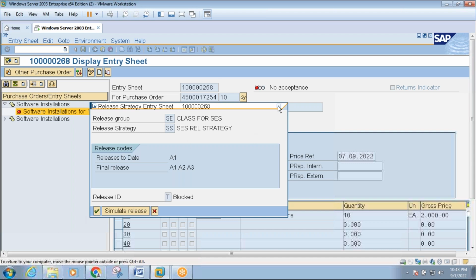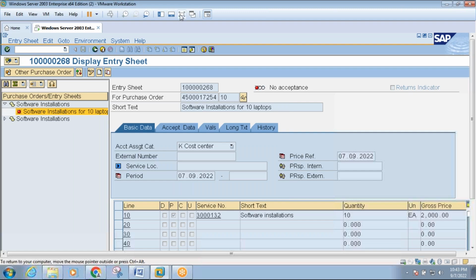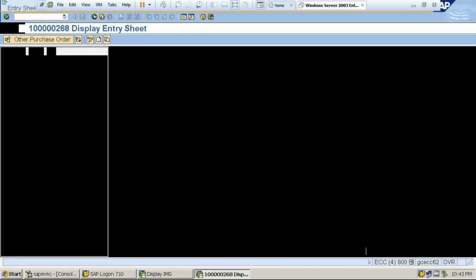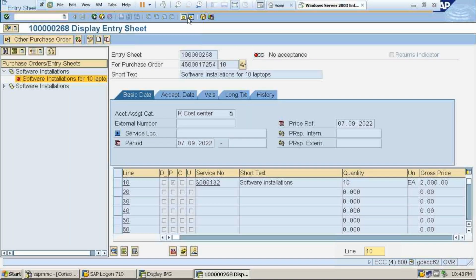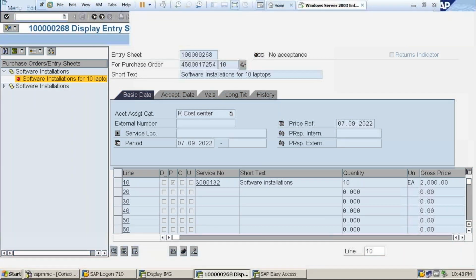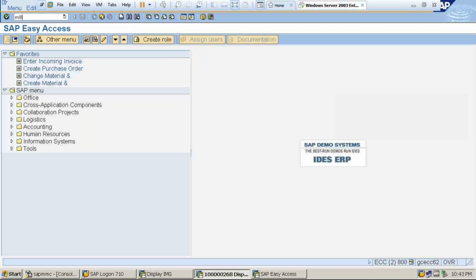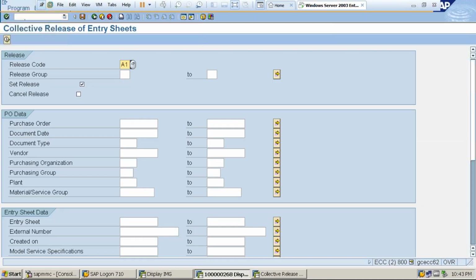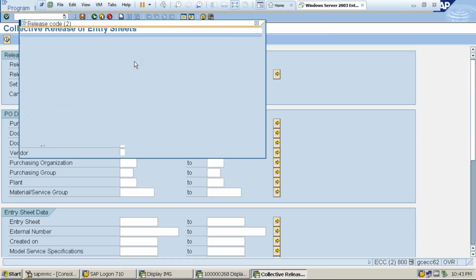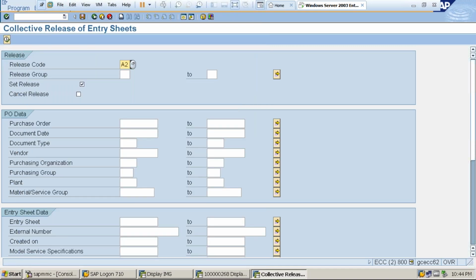Now let's say the second person, the manager, is going to release with the ML85 transaction code. Assume the manager is also releasing with ML85. So go to ML85. What is the release code we have configured? This is A2 and SC, and give the entry sheet number here.